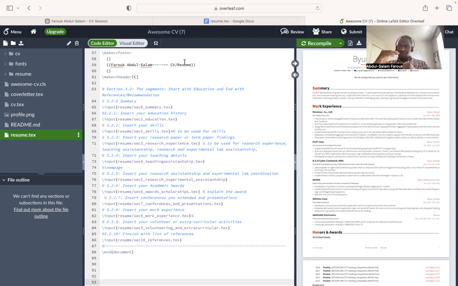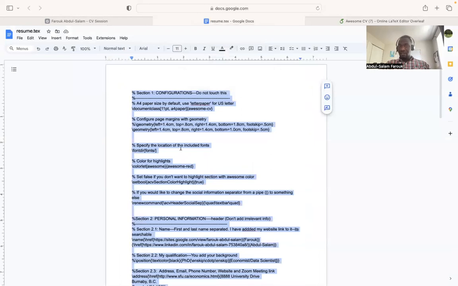It takes into account what we discussed yesterday, the nature of our segmentation, where we think education needs to be instead of work experience starting, and where we think research assistantship needs to be. Ours is somewhat different from the current setup. So just make it a point to delete what you see in the original awesome CV and replace it with our resume.tex that I uploaded on my website.